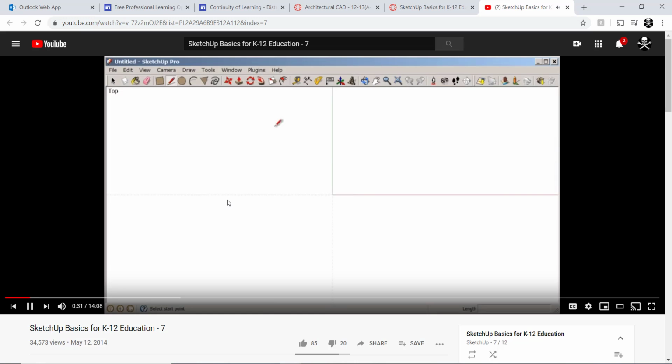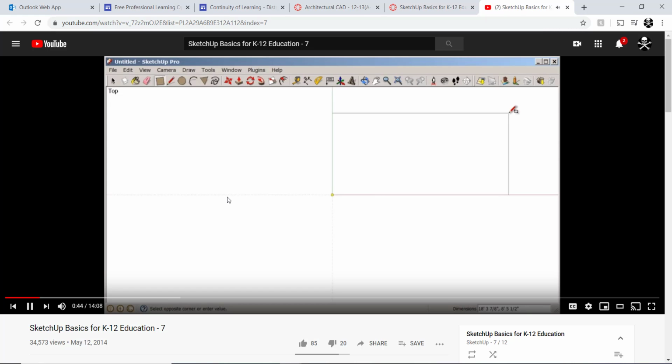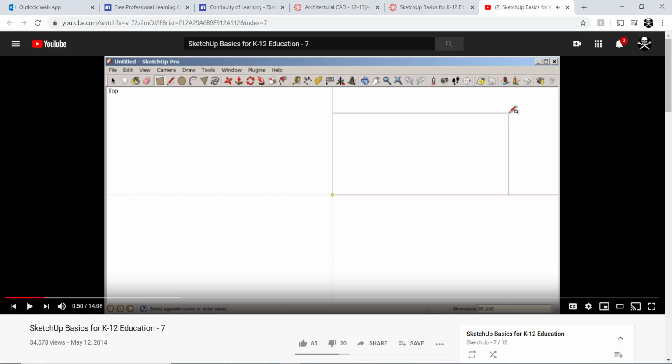To start our schoolhouse, we want to use our rectangle tool to create a building footprint. So we'll go to our rectangle tool and click once on the origin, move our cursor towards the top right corner of our screen, let go of the mouse, and we're going to type in 50 feet, 100 feet. So that will be the footprint.